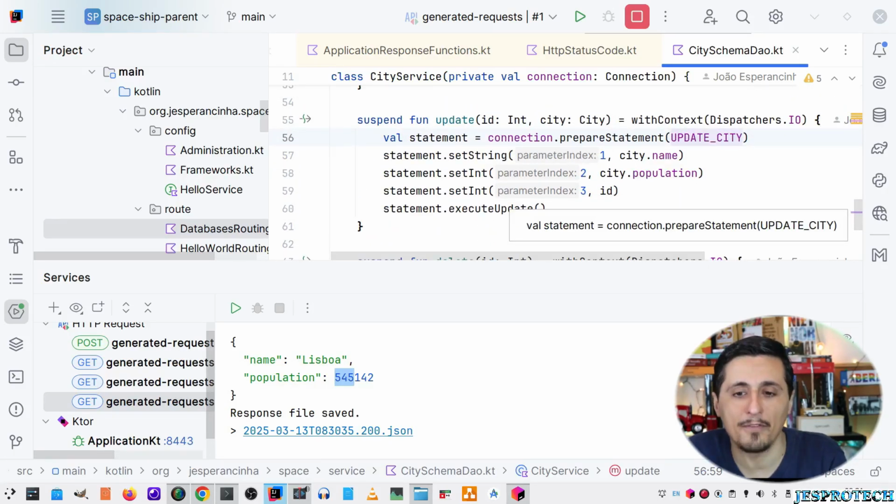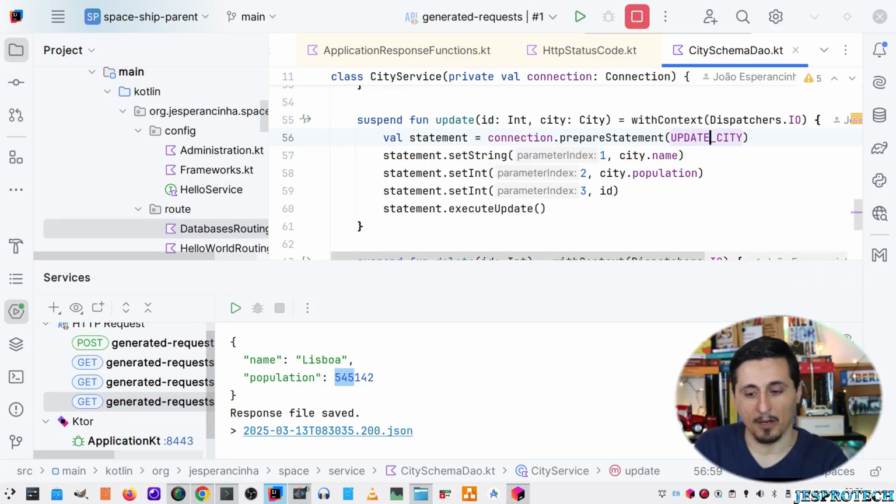So here we already have another problem with using prepared statements, is that we need prepared statements that work with multiple different parameters. And of course, that's not an easy thing to do in our code.